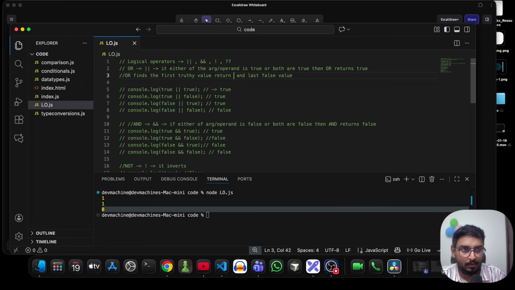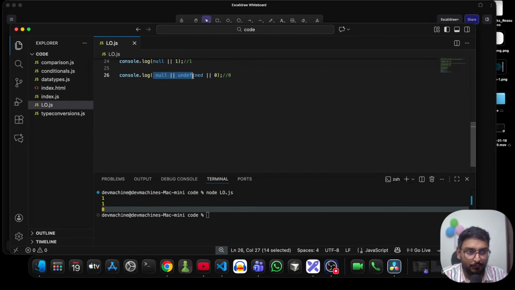So or finds the first truthy value and it will return it. If in this sequence you don't find any truthy value present, then the last falsy value will be returned by the or. This is the standard format.